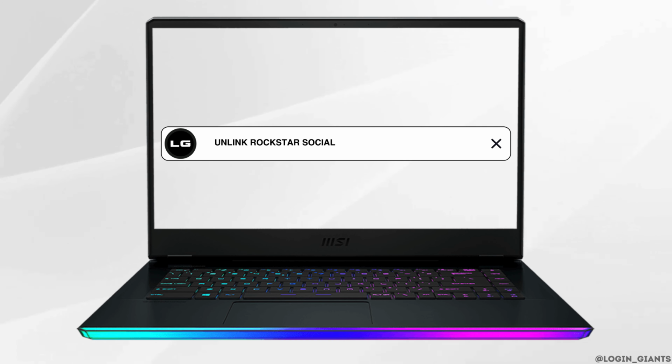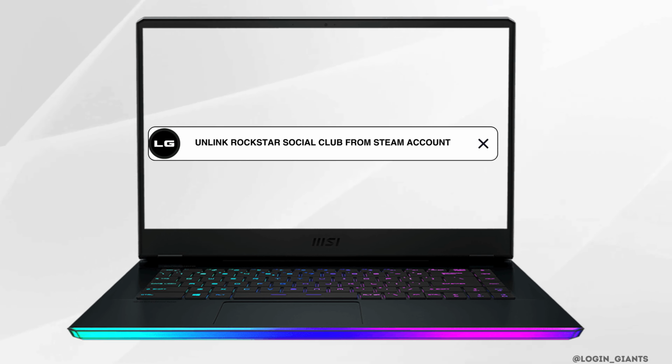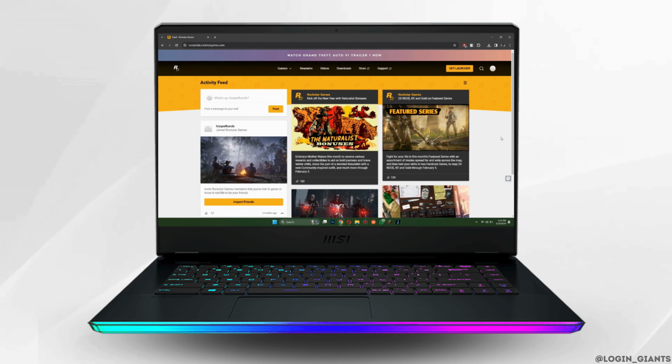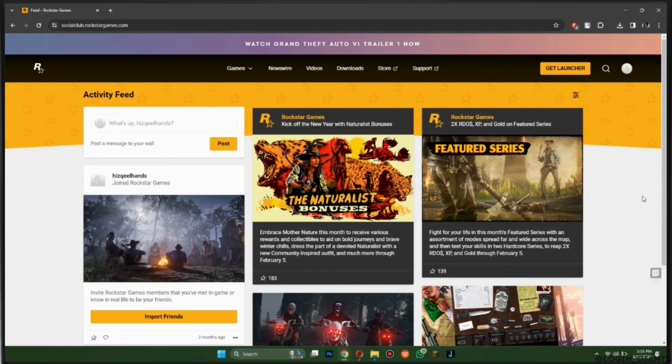How to unlink Rockstar Social Club from Steam account. So the very first thing you want to do is to head over to any web browser and in the search bar, search for socialclub.rockstargame.com. It will land you on this interface.